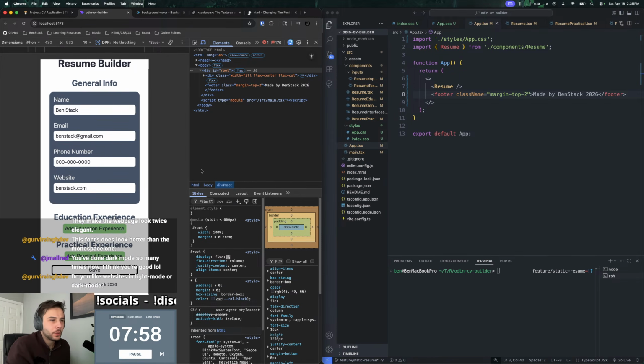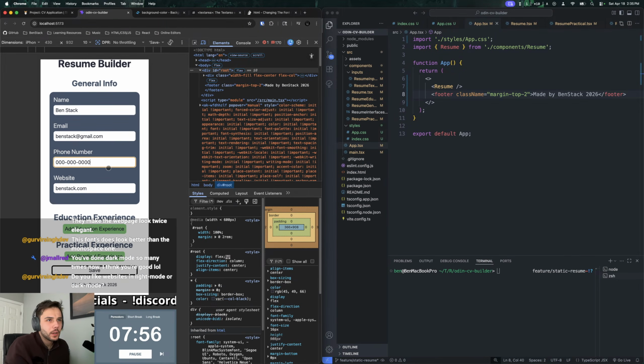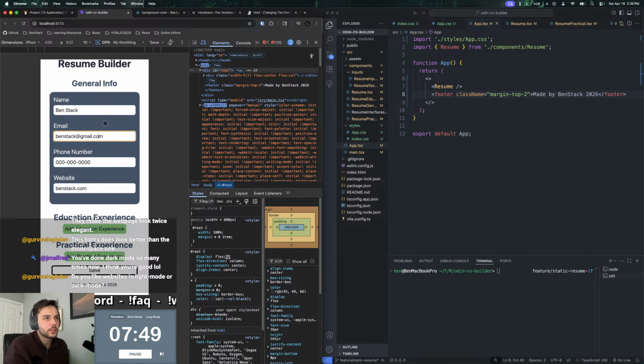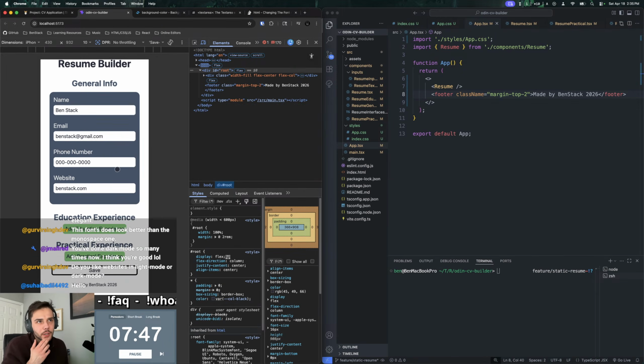Okay, so let's do the save button. I think the inputs are fine. I don't mind leaving the default focus and hover styles. That doesn't really bother me too much.